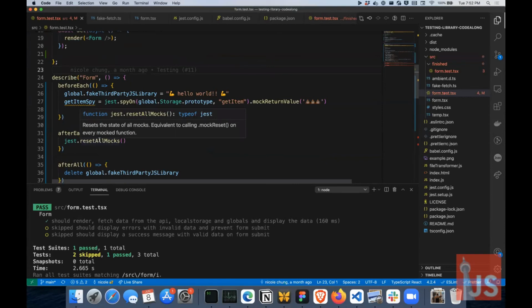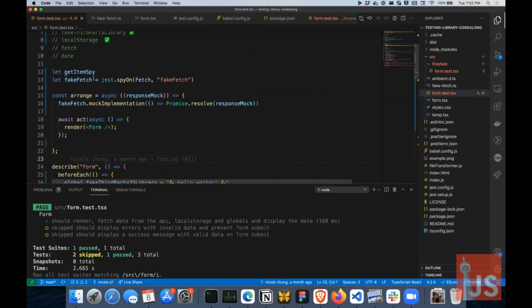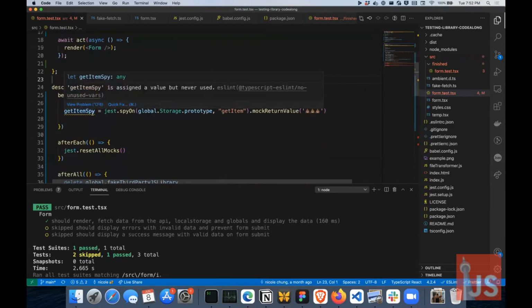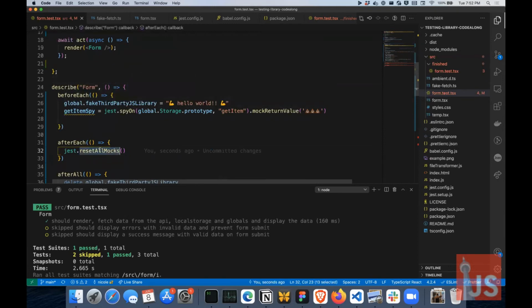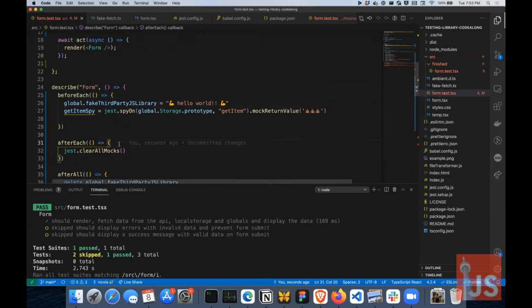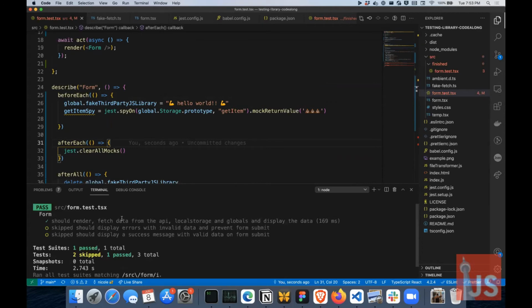Just as a thing, reset all mocks is resetting multiple things. So it's resetting this get items by, and it's also resetting the fake fetch, I think. There are differences. Clear all mocks is just for if you're testing if the function's been called. If I do clear all mocks here, it's not resetting the return values or the mock implementations. Oh, it's still working. But yeah, there's a difference between clear all mocks, reset all mocks, and restore all mocks. And I think if you're doing a lot of spyOns, only restore all mocks works. So yeah.